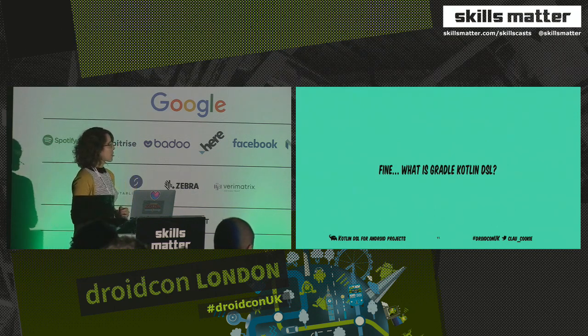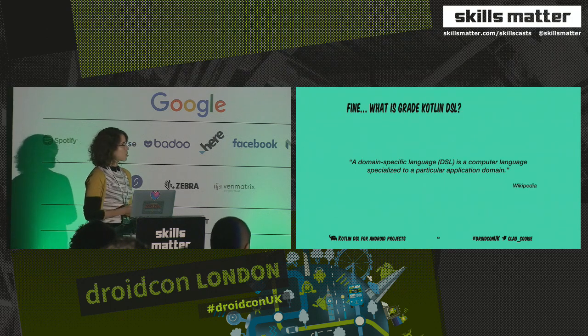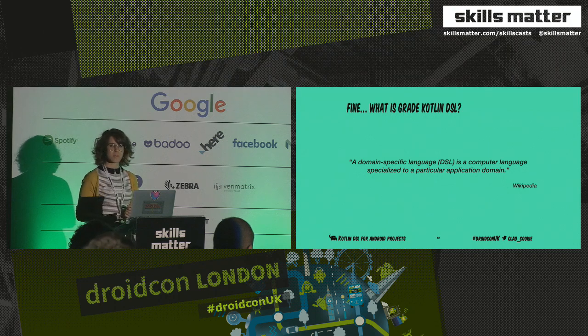But what is Gradle Kotlin DSL? So we have the solution. Let's talk about it. Kotlin DSL is a domain-specific language that Gradle created as an alternative to Groovy DSL. You can do the same as Groovy. You can set up your project, add your dependencies, create plugins and tasks.